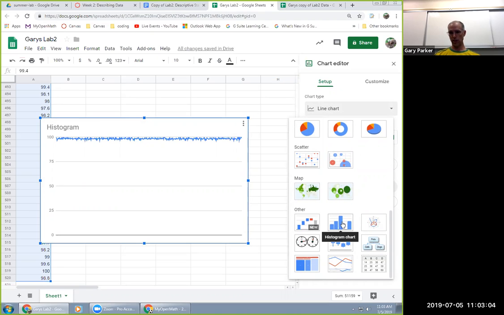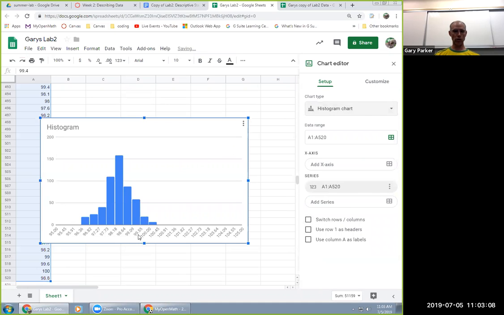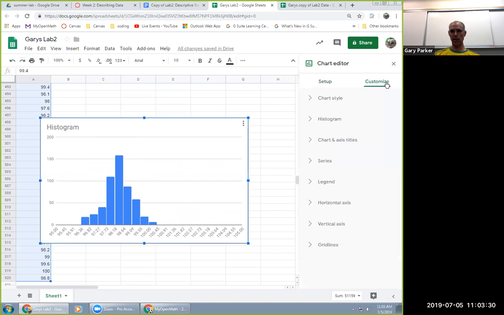So here I see there's an option, Other Histogram. So I select it. And then Google guesses at some boundaries for my classes. Classes are also called bins or buckets. Now it did some weird stuff with the numbers on the edge here. I can clean that up. And sometimes it doesn't matter what program you're using, you often have to clean up what the computer tries to guess at. So then I switch from Setup to Customize in the editor.